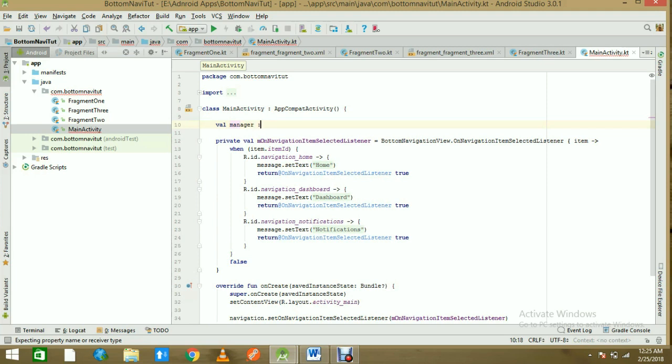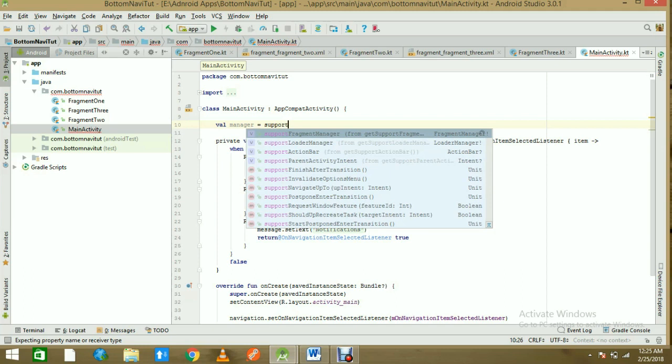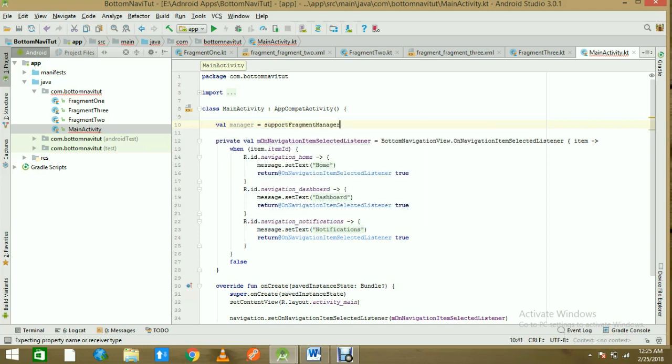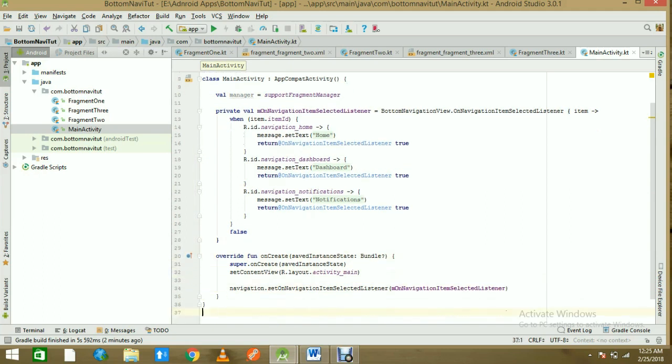And we have to give the support. Just a minute to show you here. Yeah, so it's showing that this is the support fragment manager. So this is our manager. It's just like the simple fragment manager in your Java. Here we have a support fragment manager.